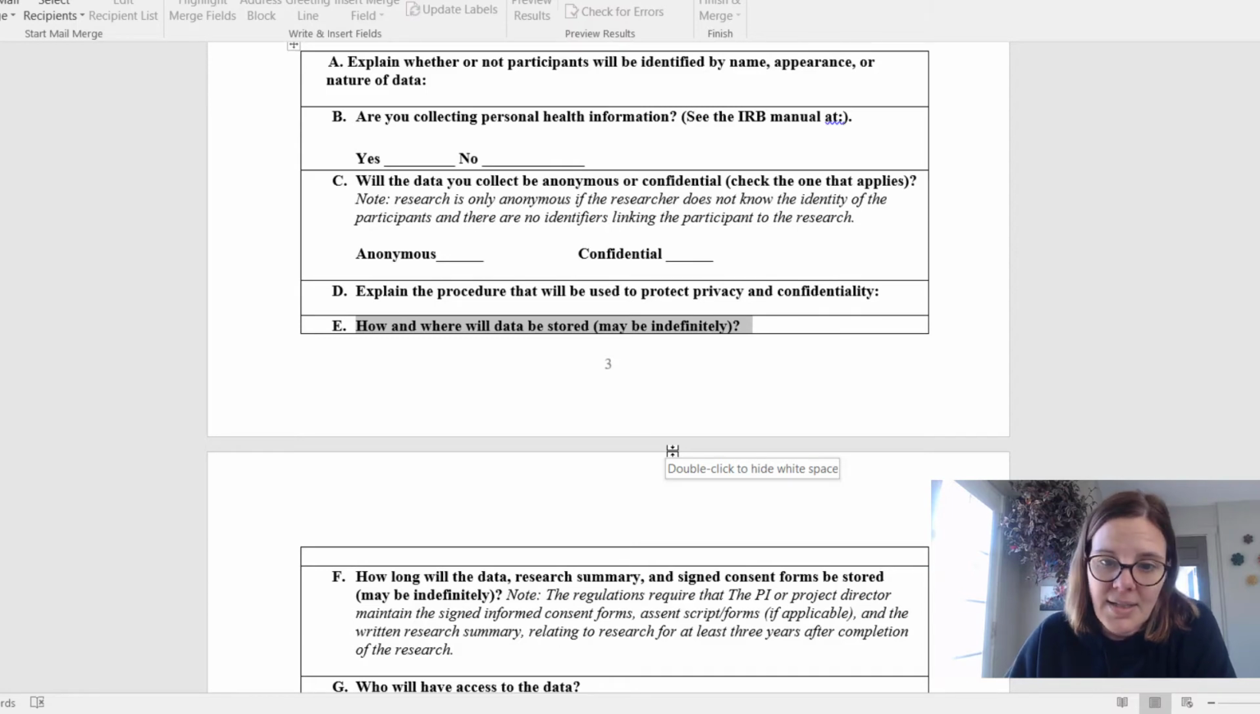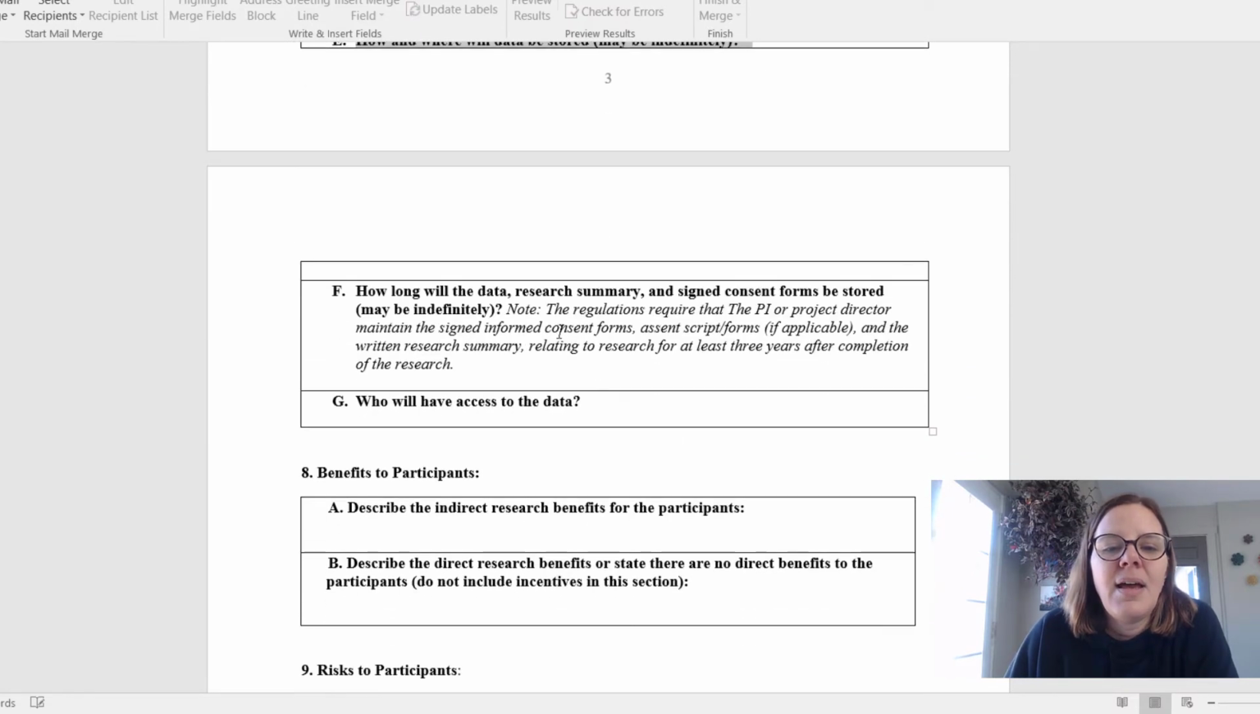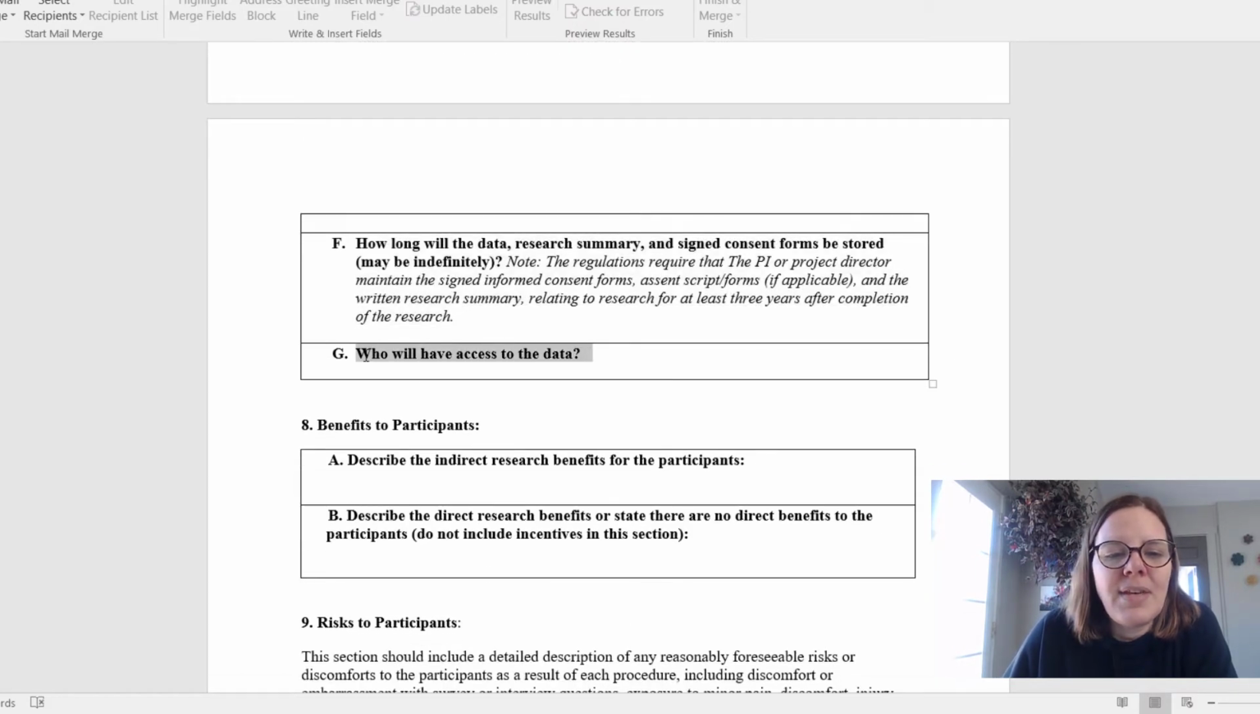And for how long is it going to be stored? You have to explain that. How long are the data and the consent forms and all of those documents going to be stored? And note here, you have to have it on file for at least 3 years, okay? Who's going to have access to the data?